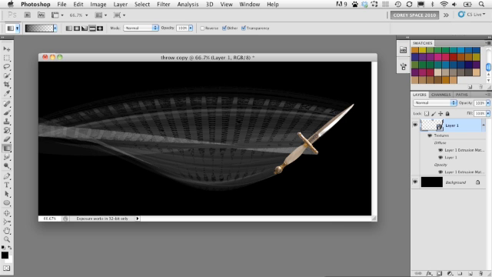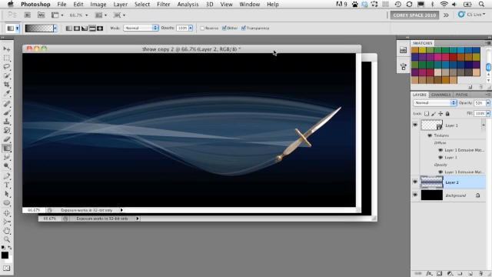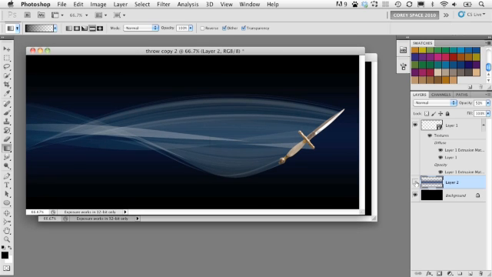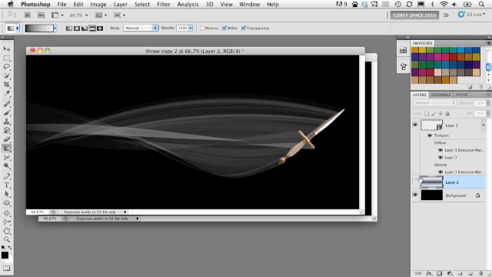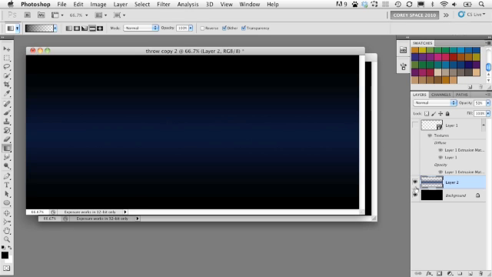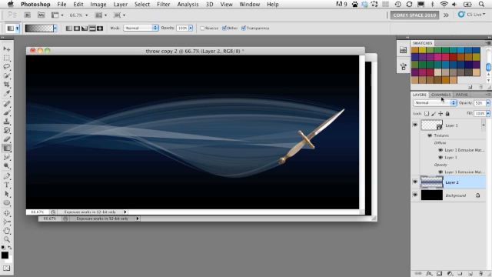Now, I've gone ahead and jumped ahead and have a file here that's more finished, but it's the same element. We've got those same streaks that are visible, and all I've done here is add a very subtle blue gradient underneath it. And there you can see the knife is that much more pronounced. We can see the trails just kind of floating off.